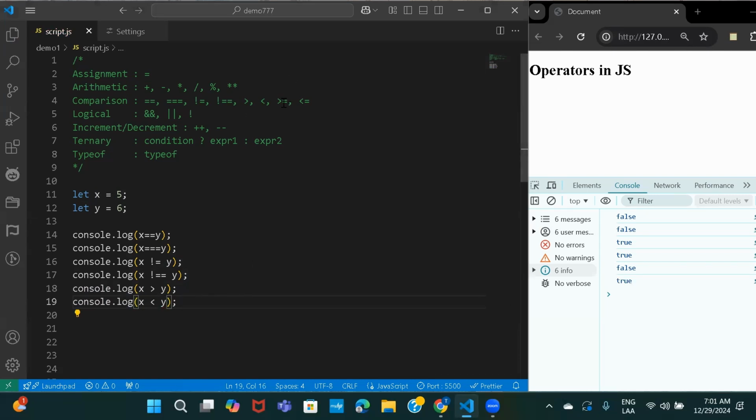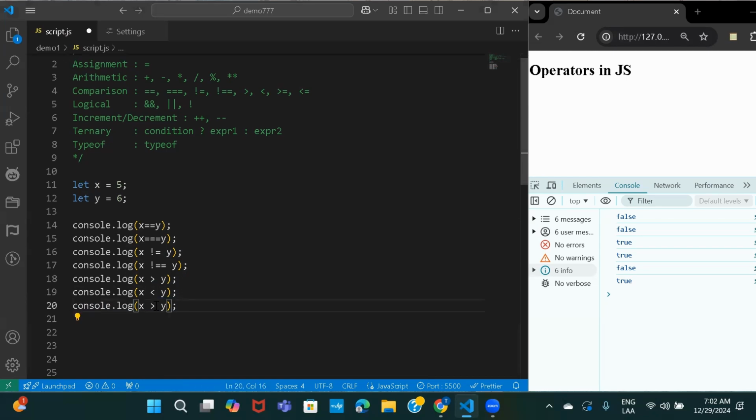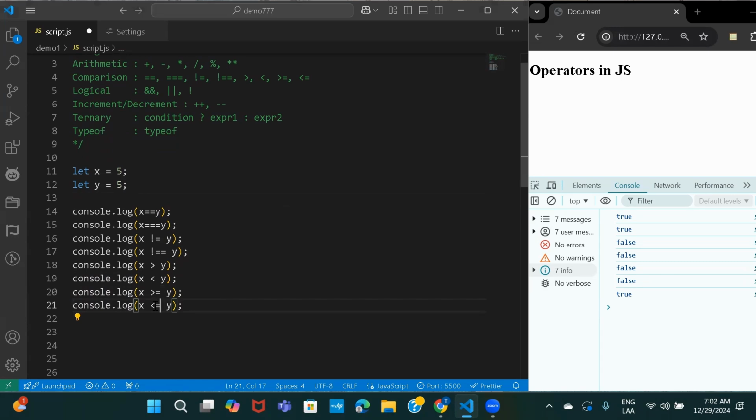This one checks if it is greater than or equal to. So if I do this, greater than or equal to, and save this, for now it's returning false. But if I make it 5, it will return true because it is not greater but it is equal. Similarly for this one as well, less than or equal to, this will also return true because it's not less but it is equal.